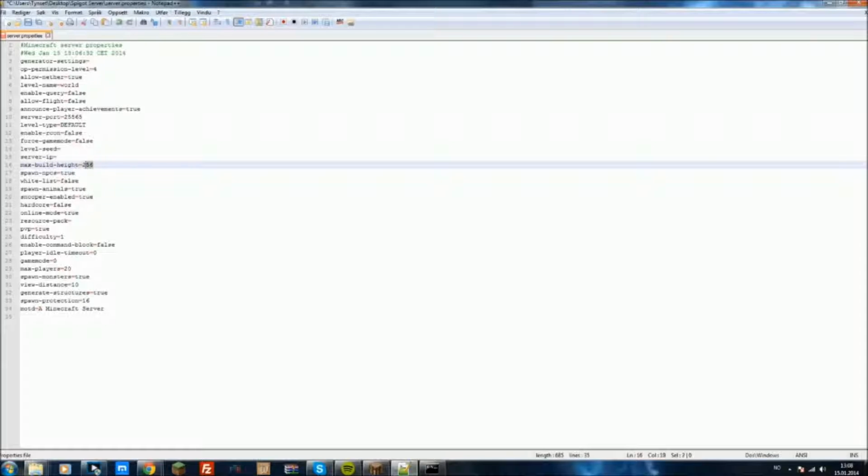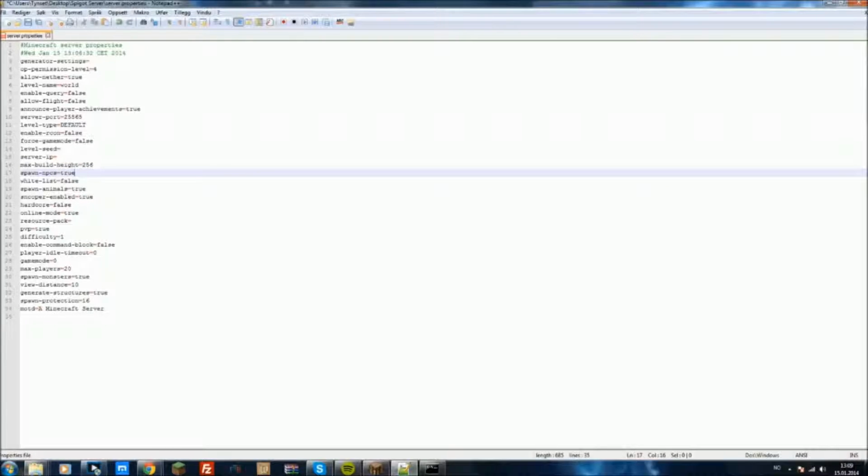Max build height. You cannot put this over 256, but if you want to set it, for example, to 100, they can't build over 100 blocks. Spawn NPC, I believe, is that villagers and stuff.